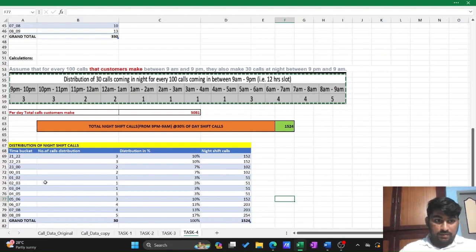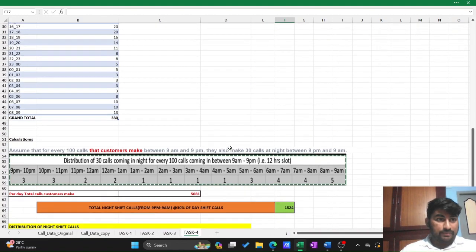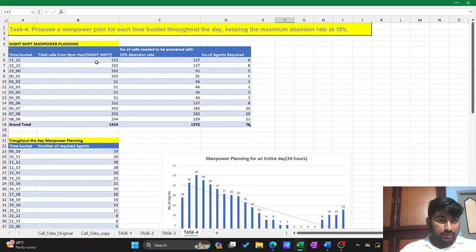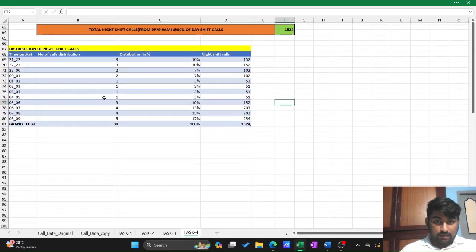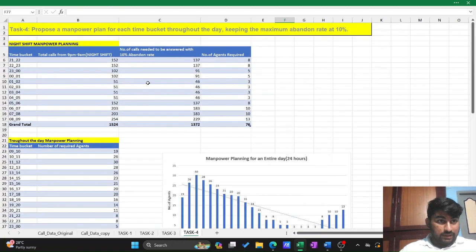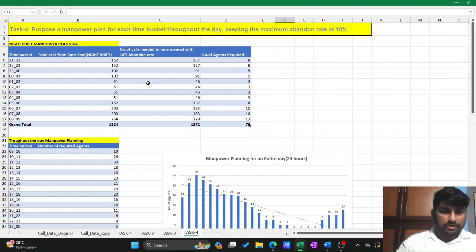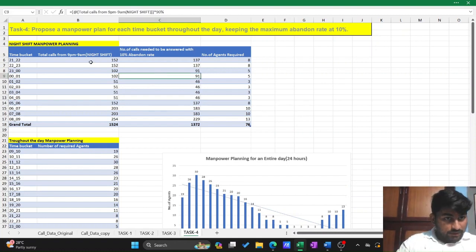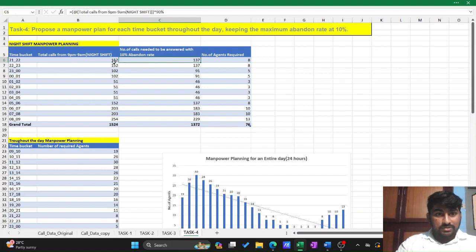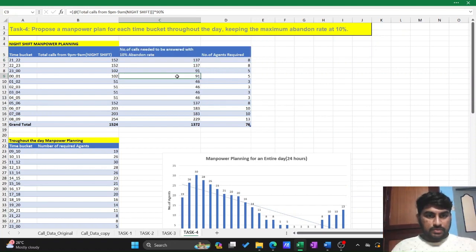I have copied this distributed data to this. Here you can see this is the data that we have calculated in this. To make it clear, I have made some calculations down. Here you can see these are the calls received by the agents in night shift for each time bucket. We need to maintain the 10% abandon rate, so 90% of the calls are answered by the agents. Here you can see this is the 90% of 152, that is 137. These are the calls that need to be answered for each time bucket during the night shift.